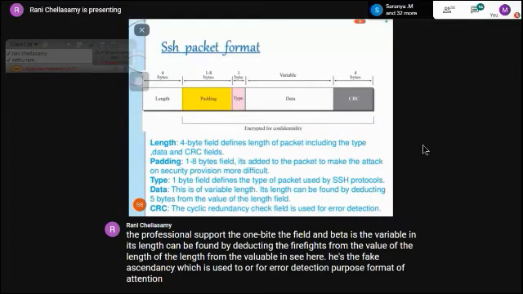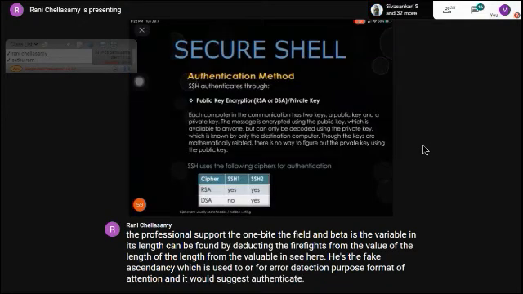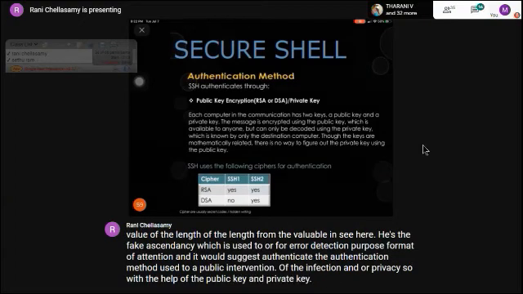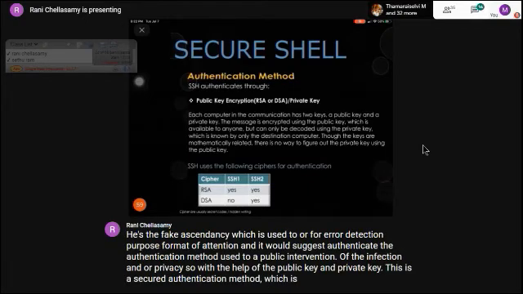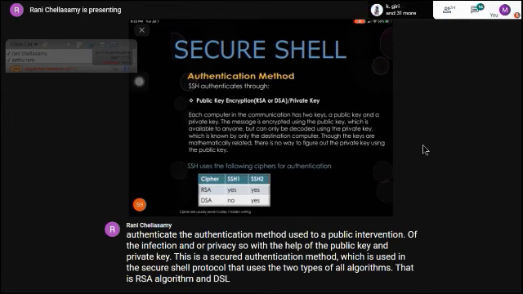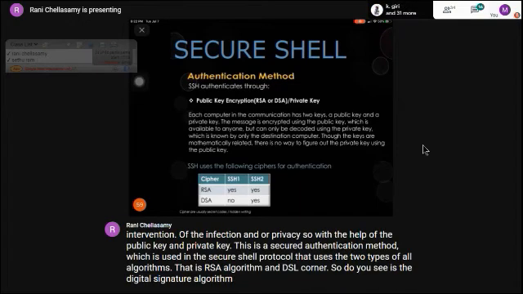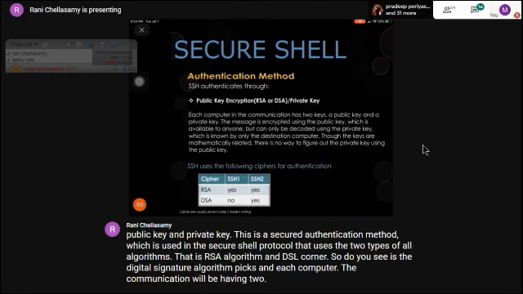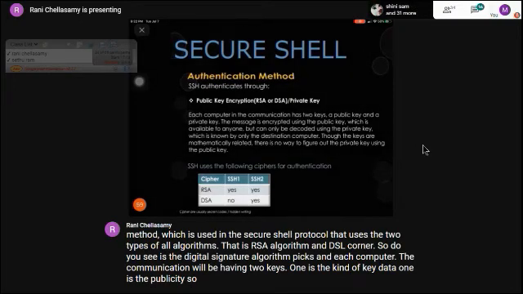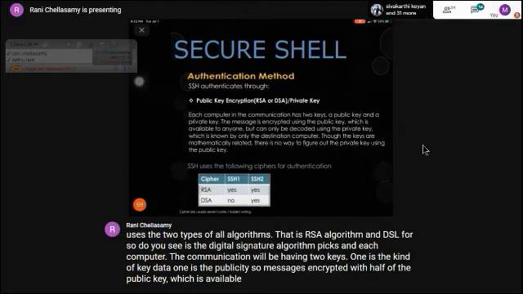And SSH authentication method uses public key encryption, and private key. With the help of the public key and private key, this is a secured authentication method which is used in the secure shell protocol. It uses 2 types of algorithms, that is the RSA algorithm and the DSA algorithm. DSA is the digital signature algorithm. Each computer in the communication will have 2 keys. One is the private key, the other one is the public key. The message is encrypted with the help of the public key, which is available to any person.